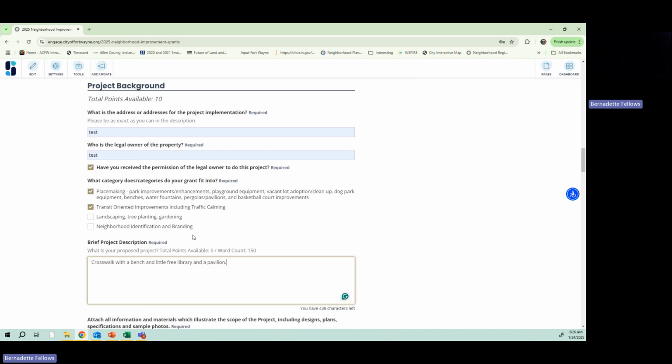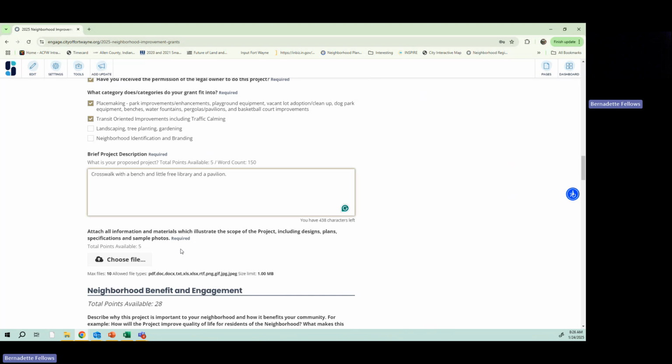I don't want a book, I just want the meat of your project. And attach all the information and materials that illustrate the project scope, designs, and specifications. You can grab photos off the internet for this. You can grab photos from your Pinterest board. You can have a design maybe that a company had created for you a couple of years back, but then you didn't have funds to complete the project. Just give us your vision for the project.